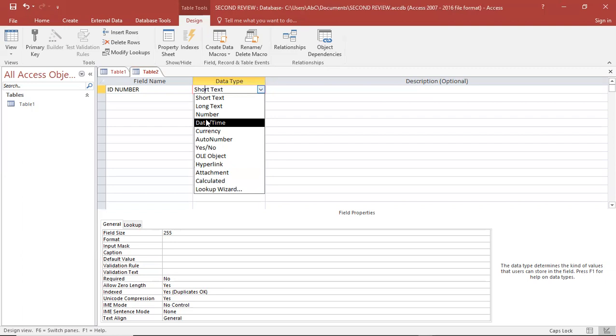Lookup wizard, that is when you have, like, four entries, and within those four entries you just want to choose from the drop down. You don't want to type. For example, last time we said, if you have four departments like ICT, science, agriculture, and you just need to choose from the drop down, you choose the lookup wizard. So let's look at each of them.